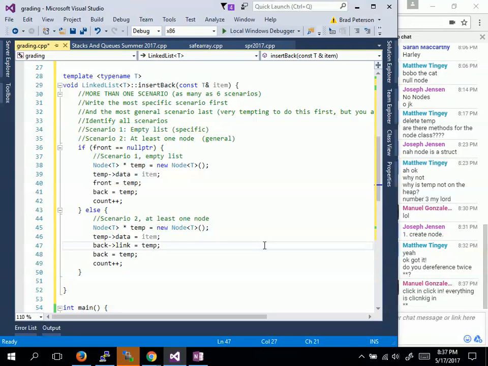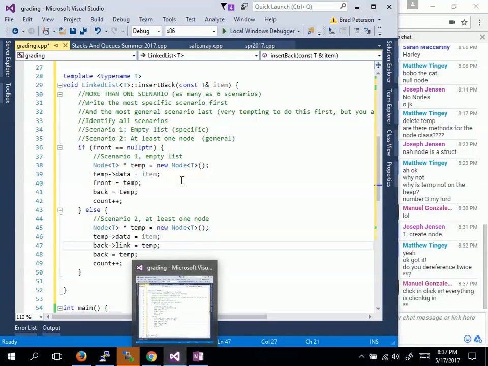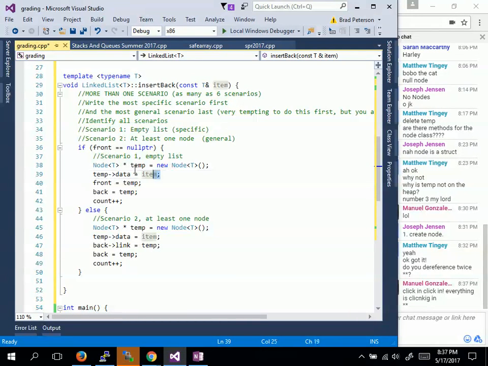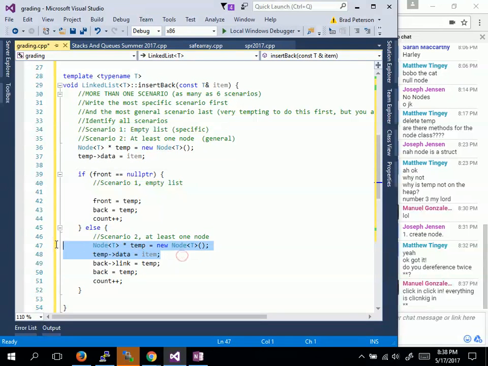All right, now there's something else we could do. This is common. If you find duplicated code in your scenarios, I don't like duplicated code. So if something is going to happen every single time, we can just throw it outside, either before or after. So is it sensible for me to grab these 2 lines of code and move them before the if statement? All right. What about back equals temp? Should that also come up here?